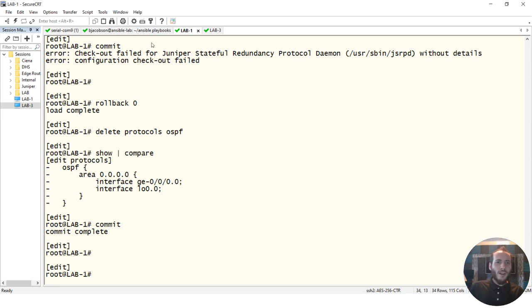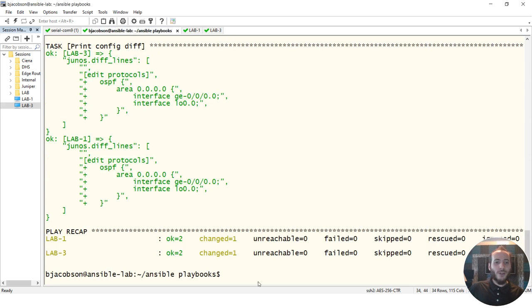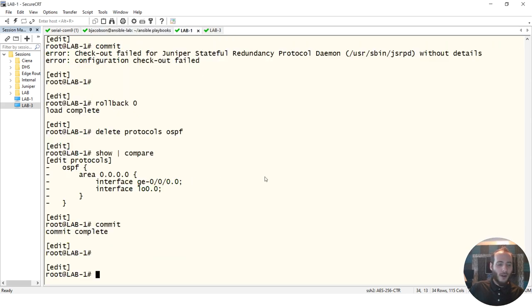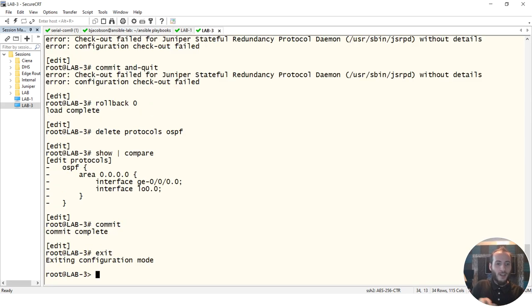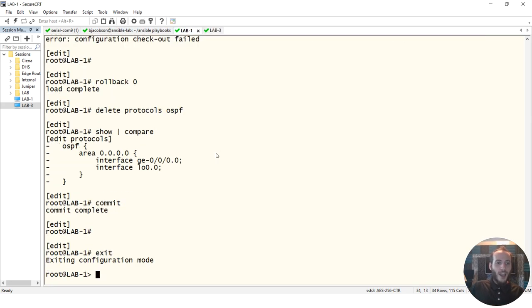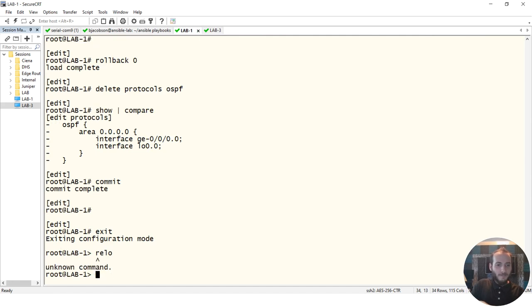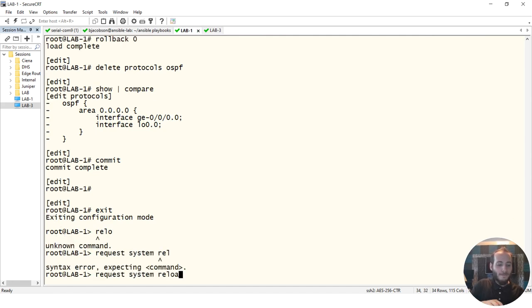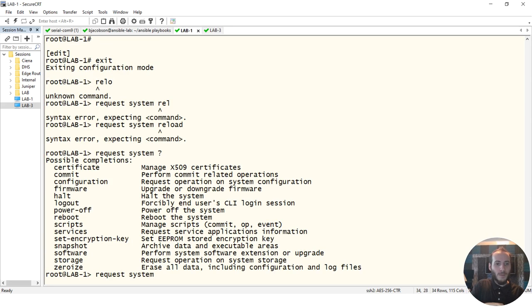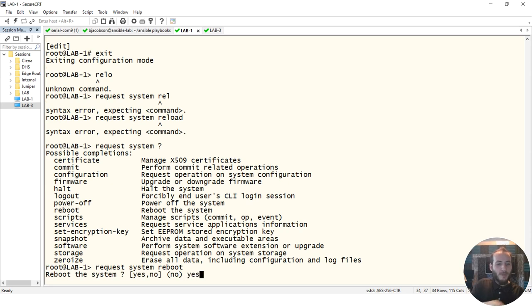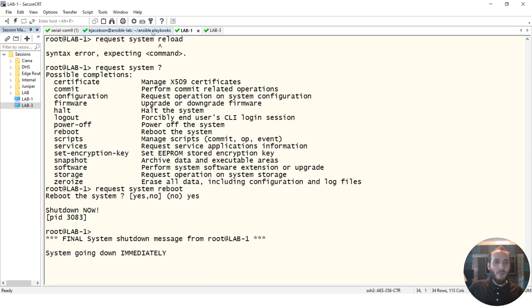So to go back to what we were talking about, to illustrate what happens when we run into an error, let's go ahead and exit here. And let's exit our exclusive configuration mode on both. And let's do a reload. A request system reboot. And yes, we want to go ahead and reboot.